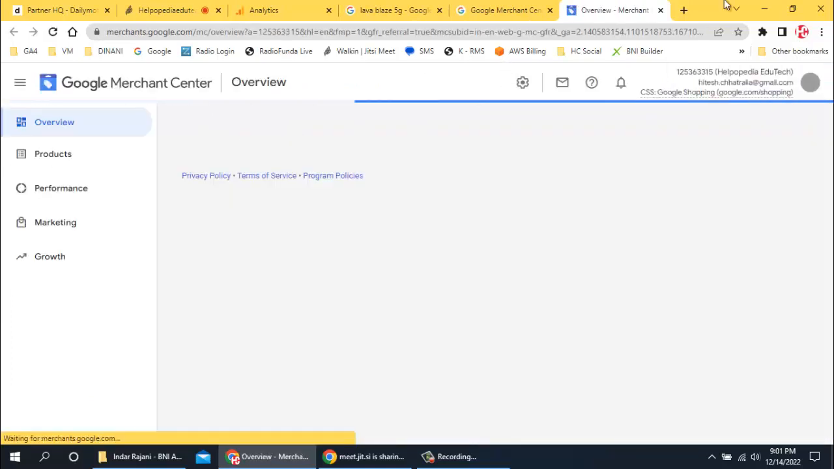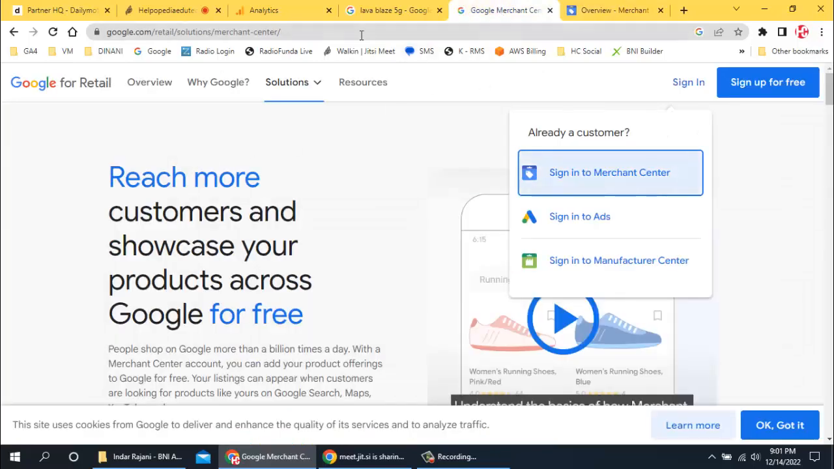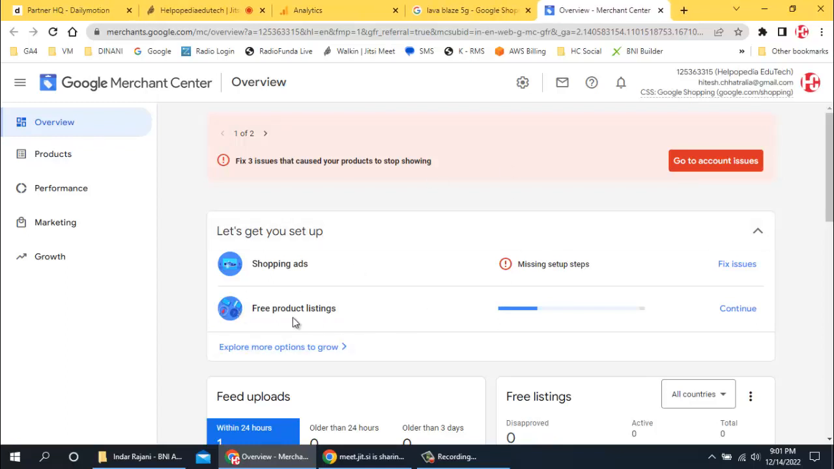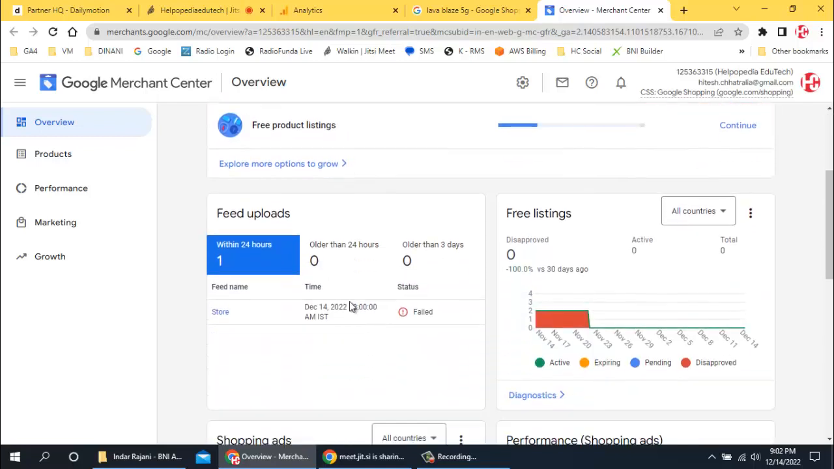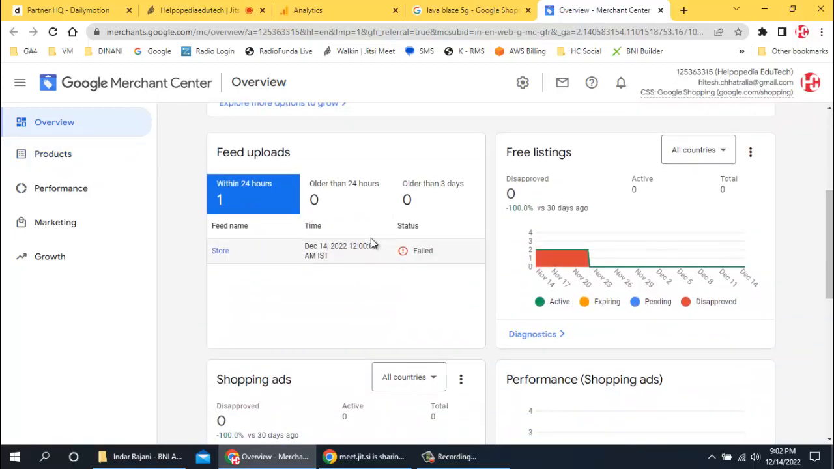So over here we can see this is Google Merchant. Shopping ads, missing setup. If I want to do shopping ads or free product listing on Google Shopping, then I need to use this free product listing. So let's get set up. I can just continue and add the product. Within 24 hours, one feed upload. So I can upload the feeds also. This is my account. Over here in feeds, I can even upload the feed.